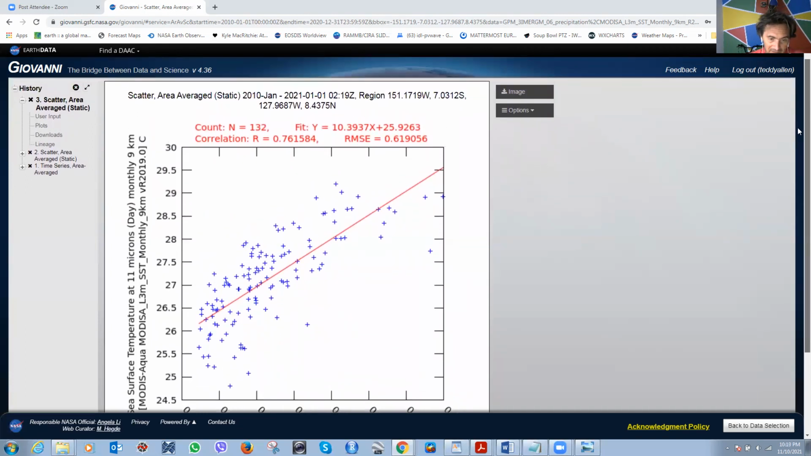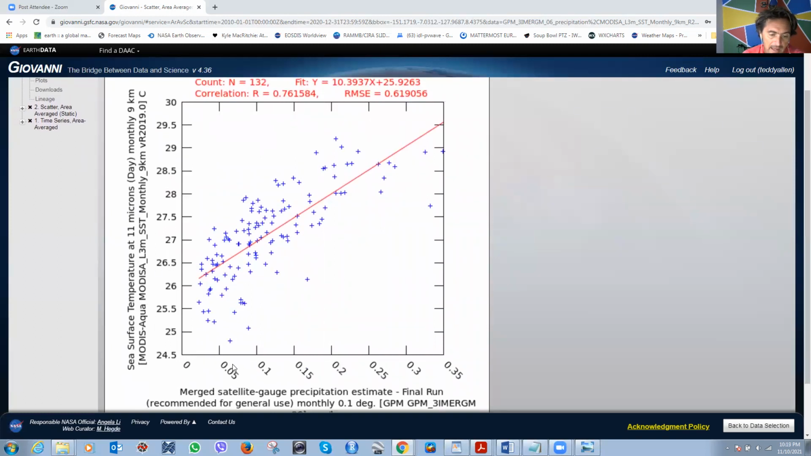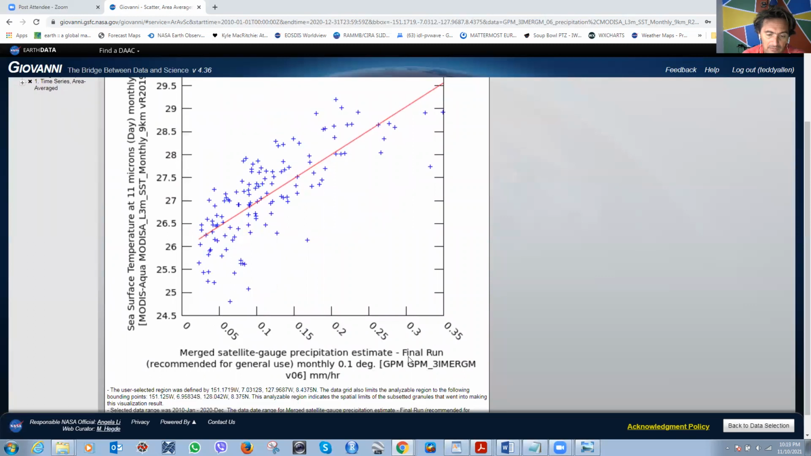Let's look at this. All right, so count in, that's your 132 months. That was that period from January 2010 to December of 2020, okay? 11 years. Correlation, plus 0.76. That's a positive correlation. They're directly related. What's directly related? Right here. Sea surface temperature and rainfall at that location in the equatorial Pacific from 2010 to 2020.